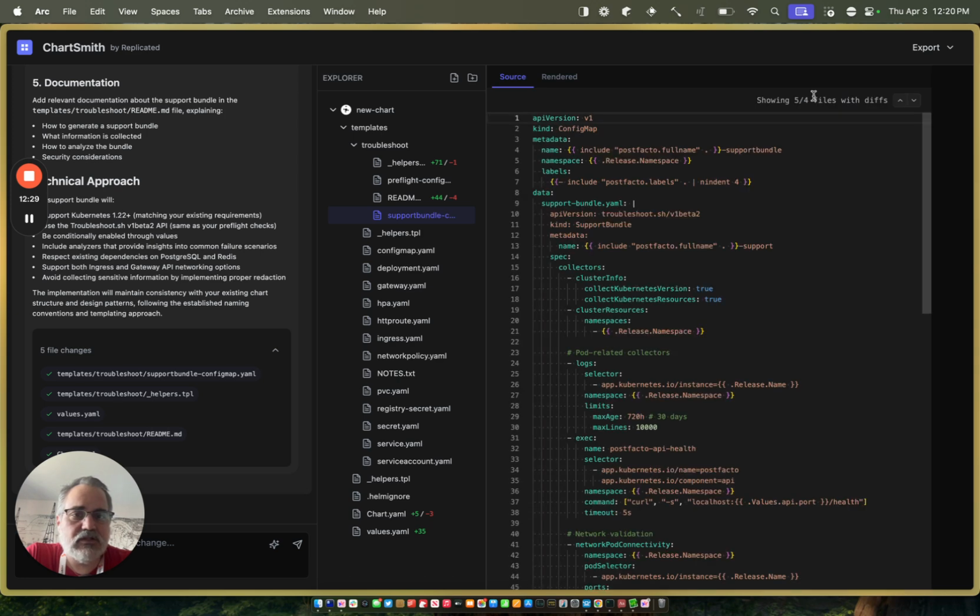So let's accept all those changes, and now we've got a chart that's in pretty good shape for distributing to our customers. We can now release this with the Replicated platform and start building, say, the embedded cluster definition around it to continue serving our customers and getting our software to them.